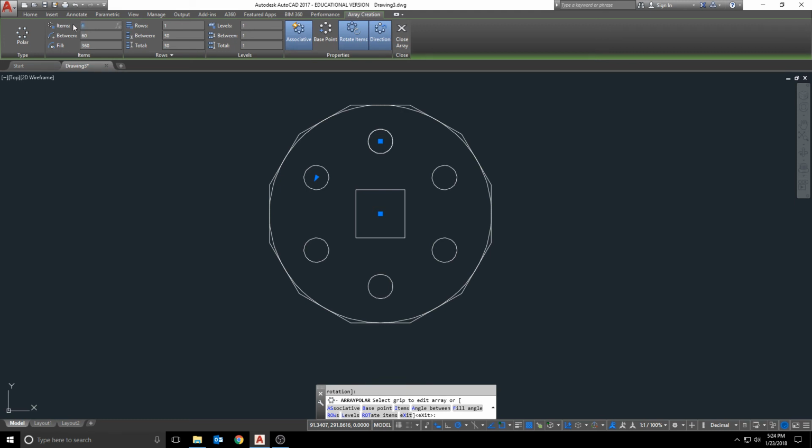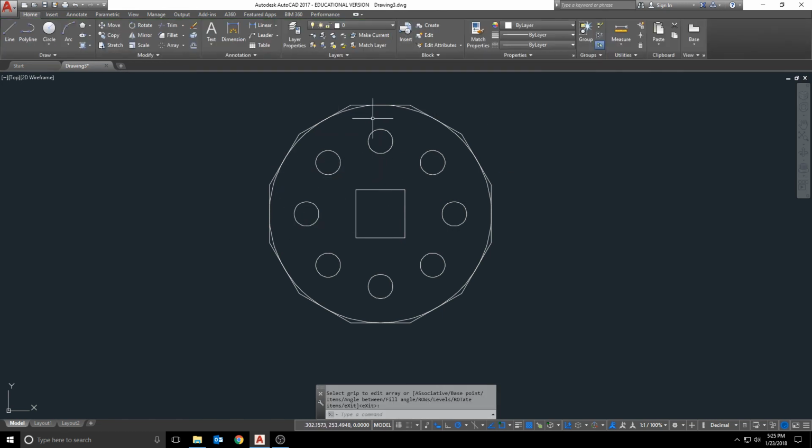Up here, I want to put in that there are 8 holes. And rather than a distance between them, I want them to fill 360 degrees. Just by clicking into the other fields, it'll automatically update the angle between. So if I made this 6 and hit tab, it changes this automatically to 60. So all I really need to do is put in the number, and it's going to go ahead and change what is in here. Now, if everything looks right, and in this case it does, I can just come up here and click on close array, and that creates the array.